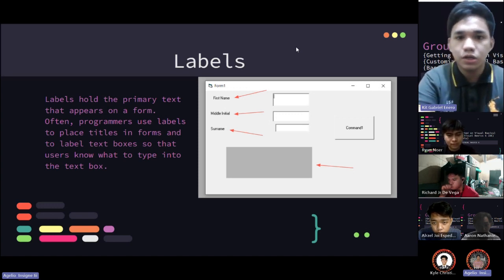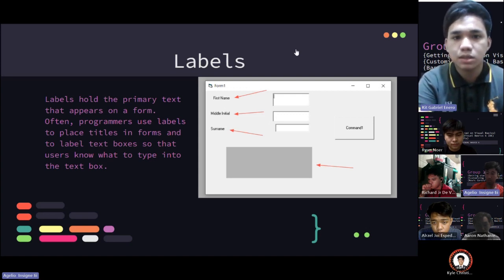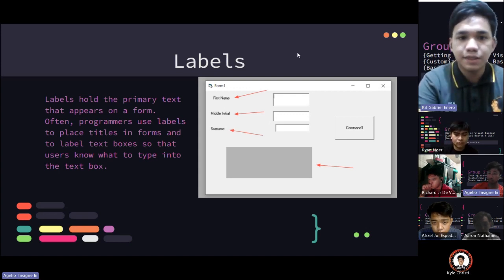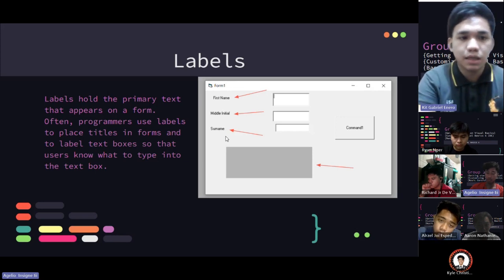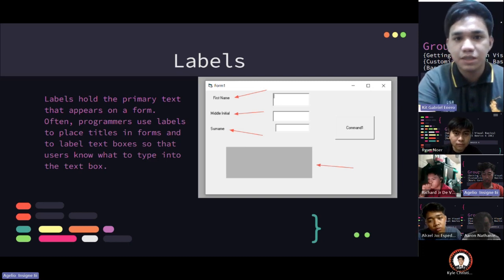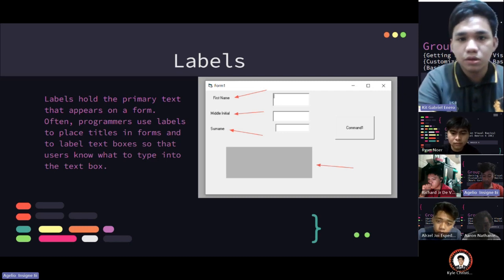So, as you can see here, yung blank na white yung text box. Tapos, yung labels nila is first name, middle initial, and surname. Aside from being used as title for forms and text boxes, labels can also be used for outputs. We put inputs here in the text boxes. So, pag inilagay mo dito yung input sa tatlong to, tapos pinindot mo yung command button, lalabas na yung output mo dito sa gray box, which is label number 4.